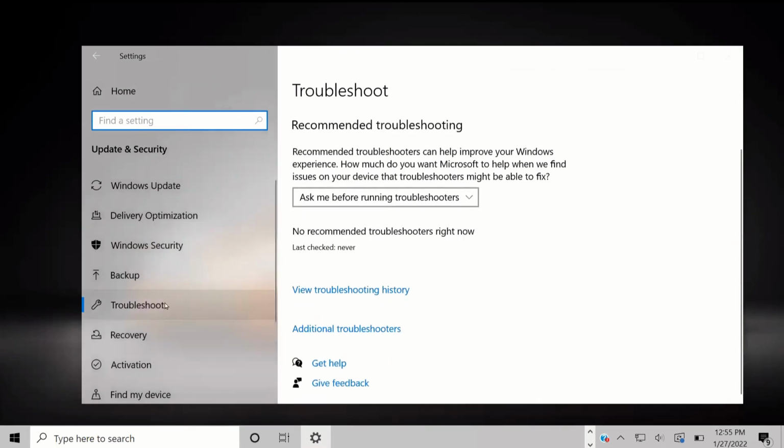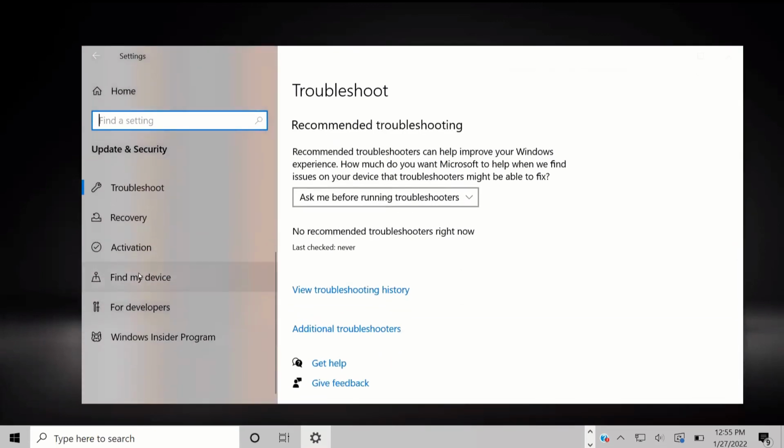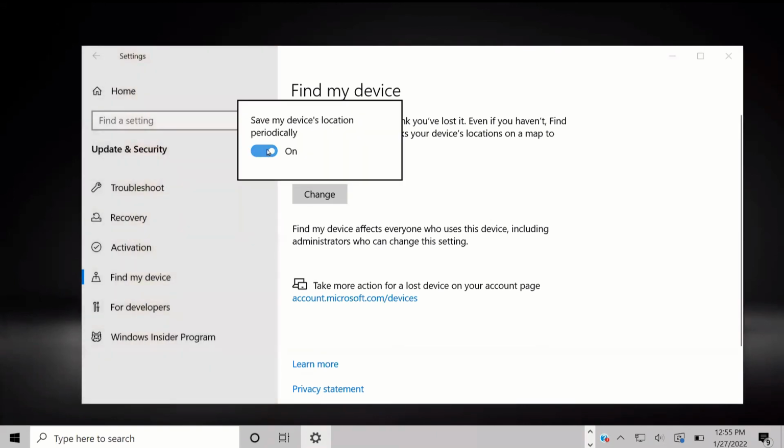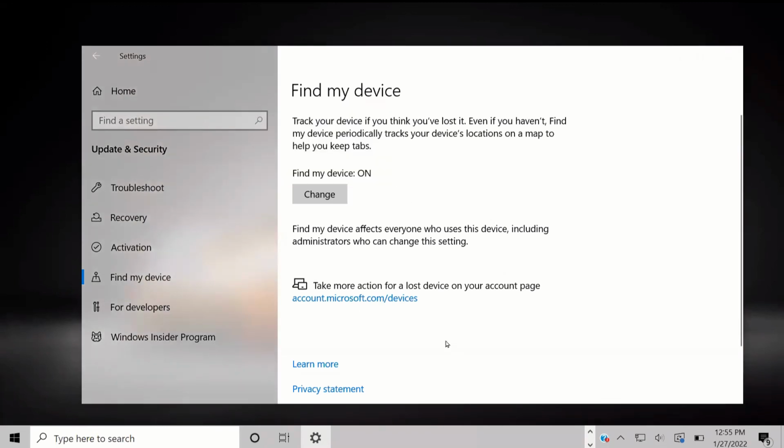And with that, I believe the last thing we have to cover is find my device. So I believe this should be on for most devices, but if you don't see this on, you can simply tap on this change button right here. And you have the option to either turn it on or off. I'll keep it on for myself.